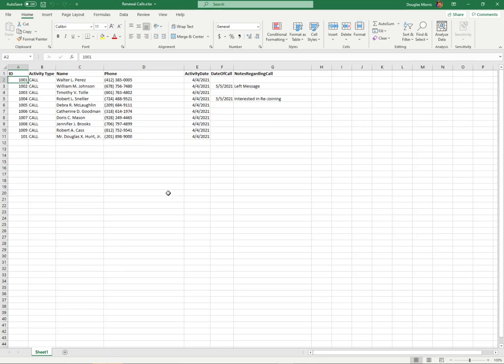I've created a spreadsheet for this volunteer. It has IDs, the activity type, the name of the individual to call, their phone number, and then a date. I'm going to want this date to be consistent. I'm asking that volunteer to update the date they called and then what happened on that call. You can see in this case, the volunteer hasn't been doing very much, but they did make 2 phone calls.